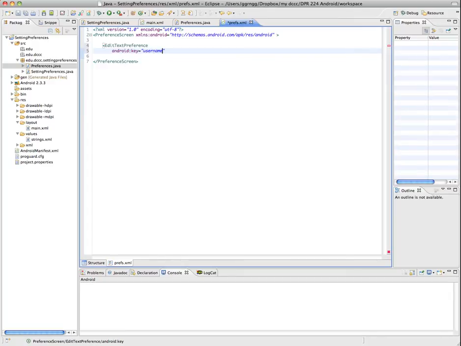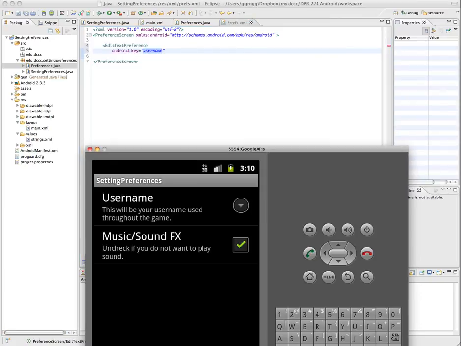Now remember, our preferences are stored in key and value pairs. So username is going to let us access the information that will be saved in our preferences in the edit text for this. So this is the key to access the value of what's going to be entered in here. The next piece of information is the title. Now the title is what shows up here, in this case username with a capital U.